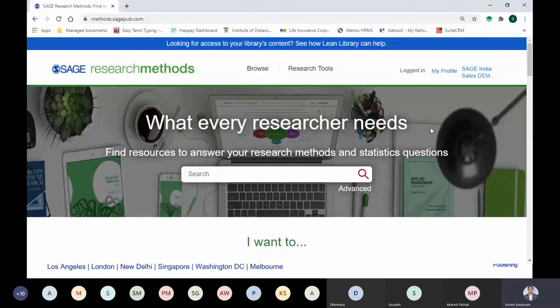I hope you are in a position to see my home screen, Sage Research Methods. Mukesh sir, if you can just confirm. Yes sir, we can.